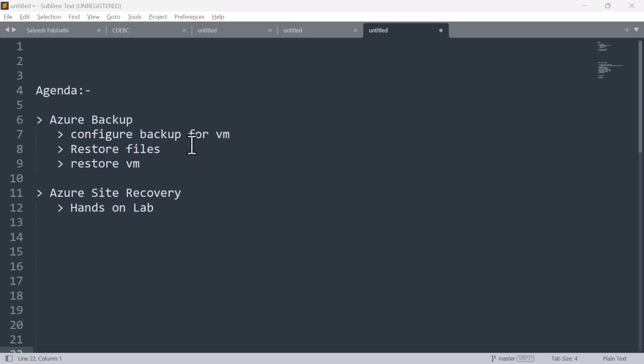So the agenda for this session would be basically a discussion about Azure Backup, and we will see how to configure backup for virtual machines, how to restore files, and how to restore a complete virtual machine. We'll understand what Site Recovery on Azure is, and we will do a hands-on exercise on that. In this process we'll also understand the difference between Azure Backup Service and Azure Site Recovery Service.